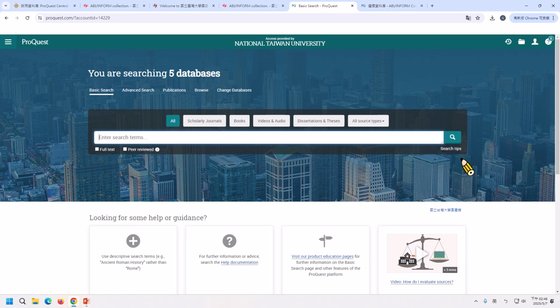Everyone should be quite familiar with what I've just mentioned here, right? Any question before I go into the next step? What I just mentioned is to tell you the difference between the real ABI info collection and the Taiwan version of ABI info collection. The difference is the additional 4 business databases you can select. You can add them into your research.